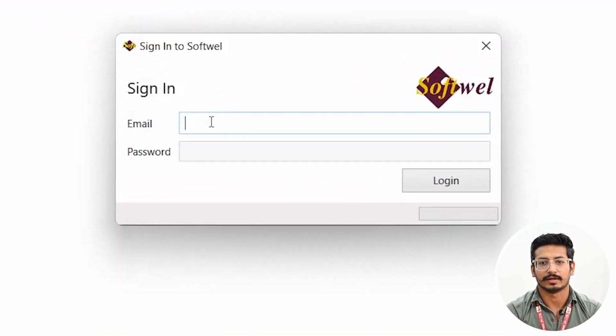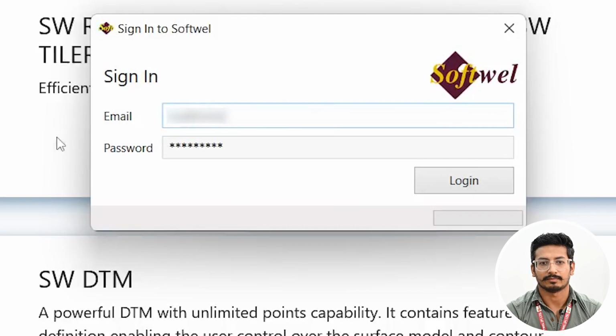Another dialog box will appear that will ask for your email and password. Enter the email and password that you used in making a Softwel account and click on Login. While logging in, if you get an error message saying cannot connect to Softwel, check the internet connection, then sync your system clock with the internet and try again.